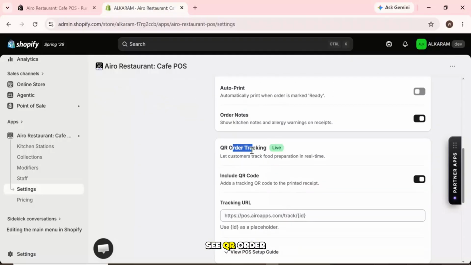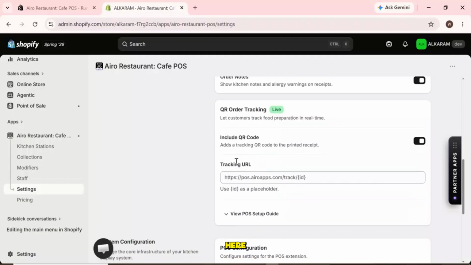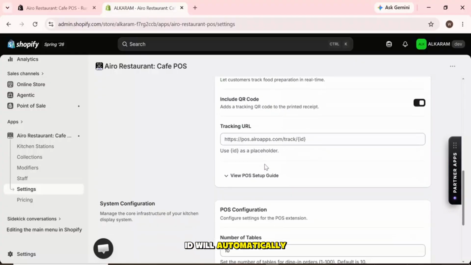Next, you can see QR order tracking. This allows customers to track their order status using a QR code. The tracking URL is already added here, and the order ID will automatically be added in place of the placeholder.